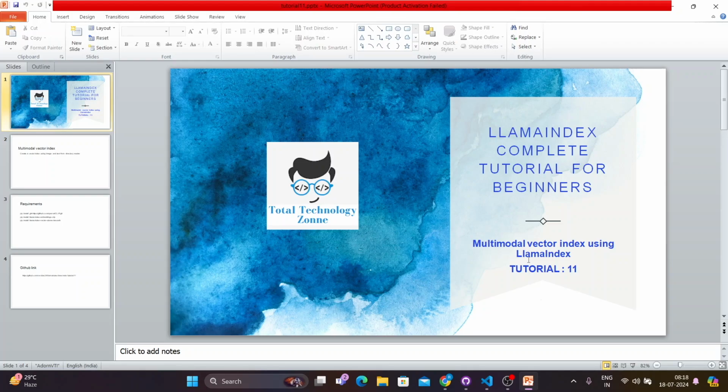This is tutorial 11 and today's topic will be how to create a multimodal vector index using Llama Index. In this tutorial I'm not only going to show you how to create a vector index using the multimodal concept, but we'll also create a simple RAG kind of application.